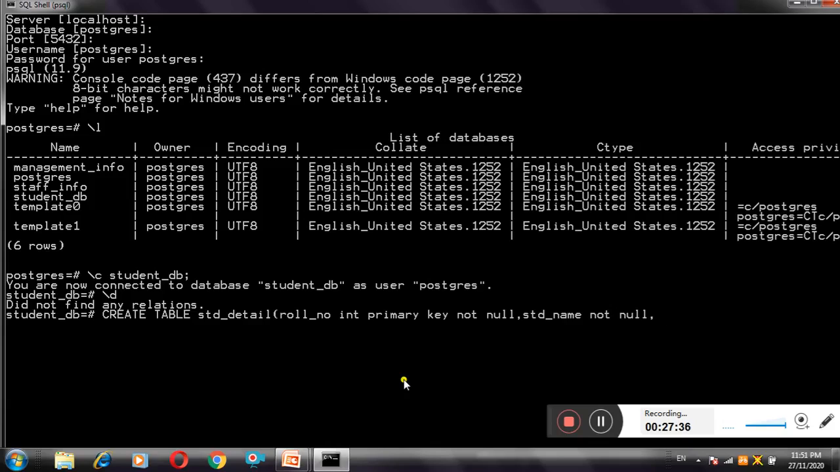After that, the next one is contact_number. Now the student name will be of which type? The student name will be of text type. Sorry, I have not assigned any data type to this, so the student name will be of text type. Then not null, what is it? You cannot keep this empty.